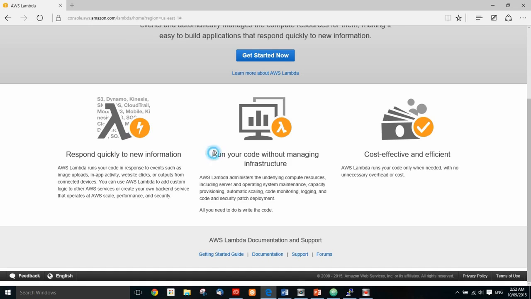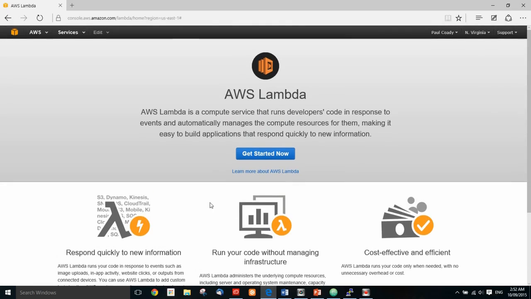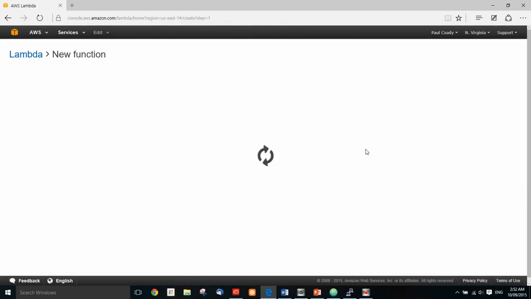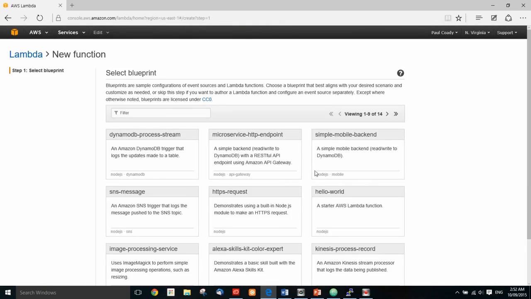We can run our code without managing any infrastructure. And it's very cost effective and efficient. So we're going to be running our code only when it's needed, and with no unnecessary overhead or costs, and we're going to be paying in very, very small units of time. So there's in a nutshell what the advantages of AWS Lambda are, and so that's quite a good introduction to it.